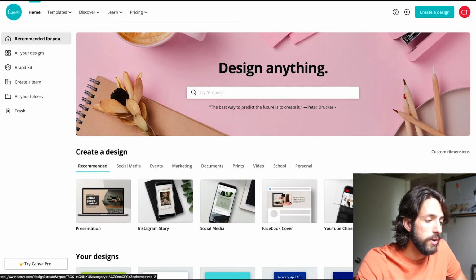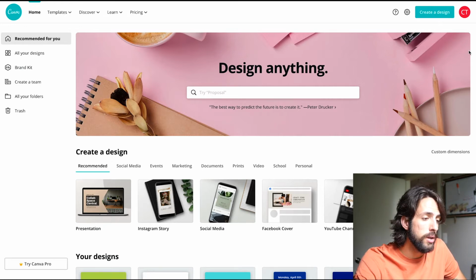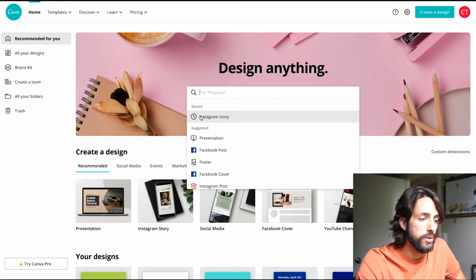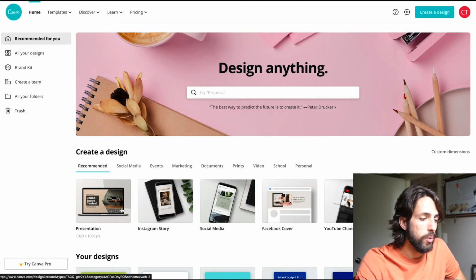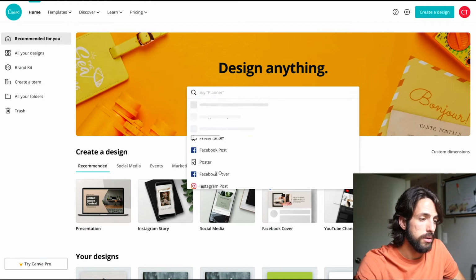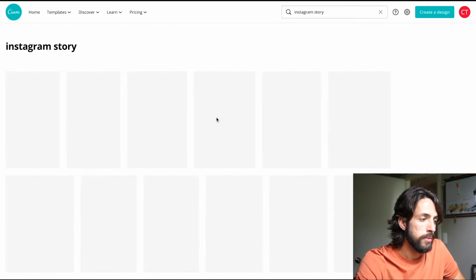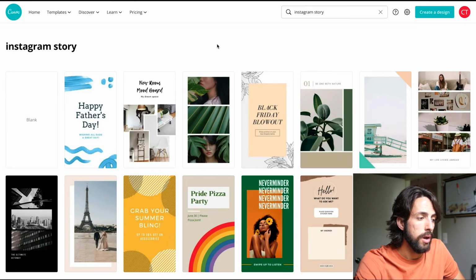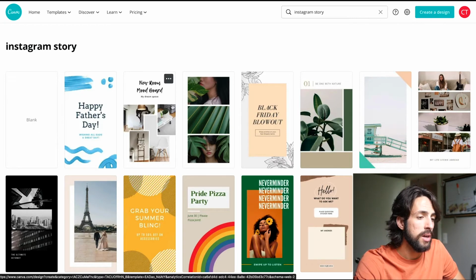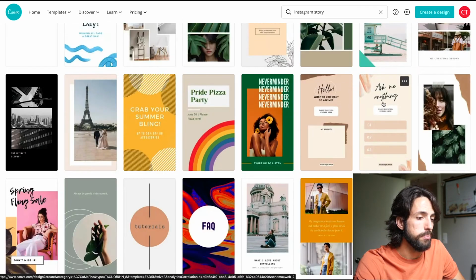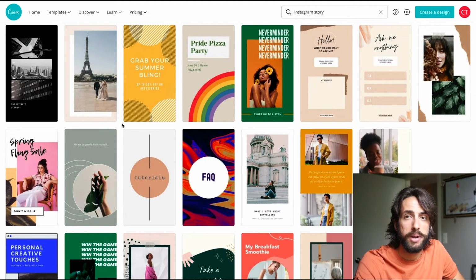So we can figure out how to navigate to Instagram story one of two ways. One, we can type it up here. As you can see, Instagram story is a recent one. Or I'm not sure if everyone's carousel will be the same, but for mine, I have Instagram story right here. I would recommend typing in Instagram story, because then when you do that, it's going to over here give you the option to choose a blank slate, or it's going to give you just a bunch of templates that you might just want to look at.